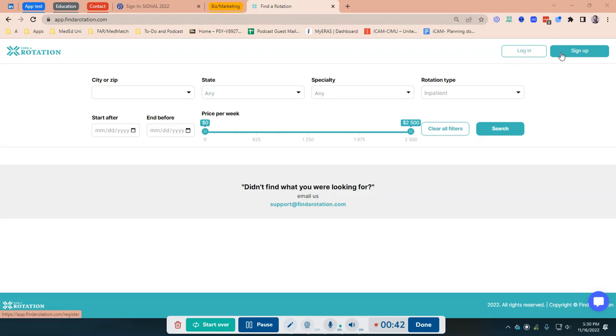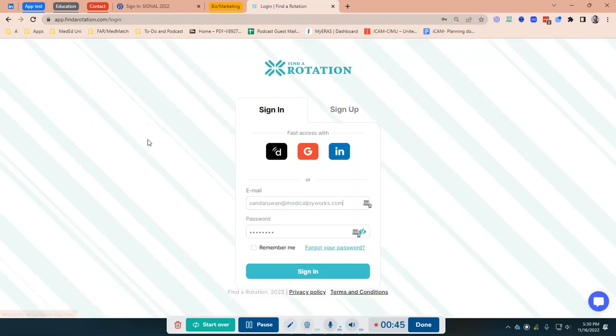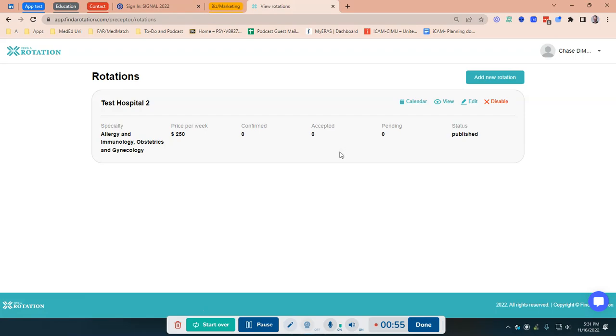So let's just take a second to log into my preceptor account. So here I've already registered, and my preceptor account's through LinkedIn. So let's use that real quick. It's very, very simple, a few steps through the process to register, and then you're set. It'll bring you to your preceptor dashboard where you can start listing your rotations.